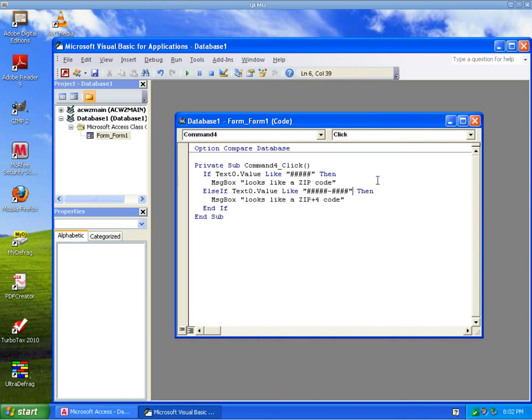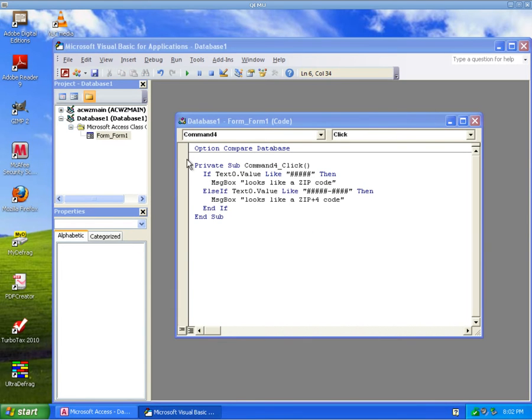The code, you can see that I specify the dash. The dash has no special meaning in the pattern. It simply says we have to match exactly a dash, in the place of a dash. So we'll switch back to the form and try this out.